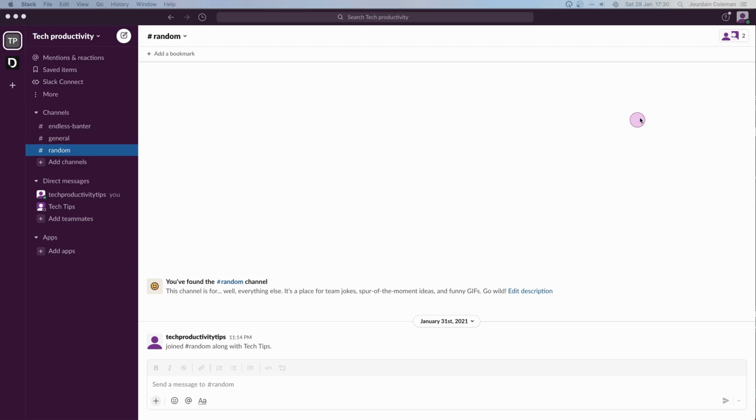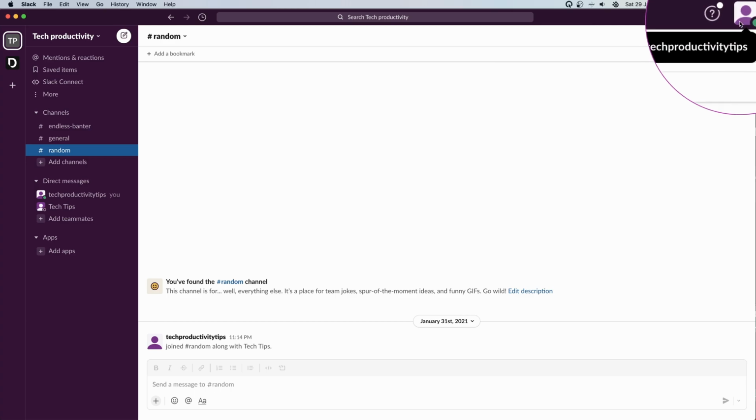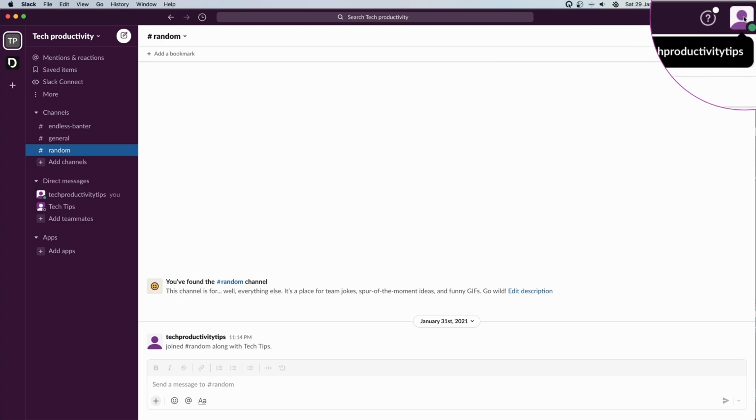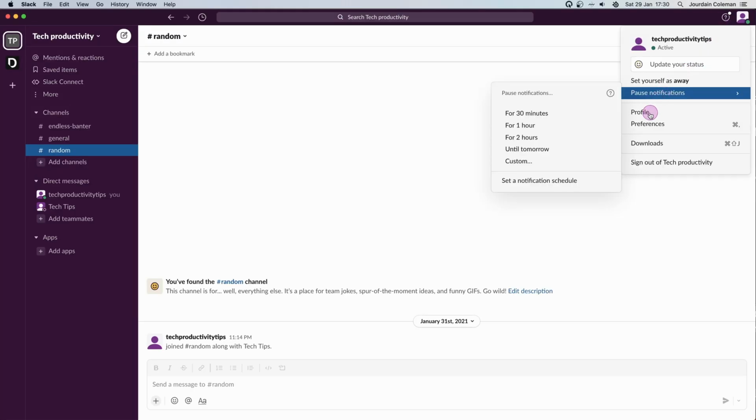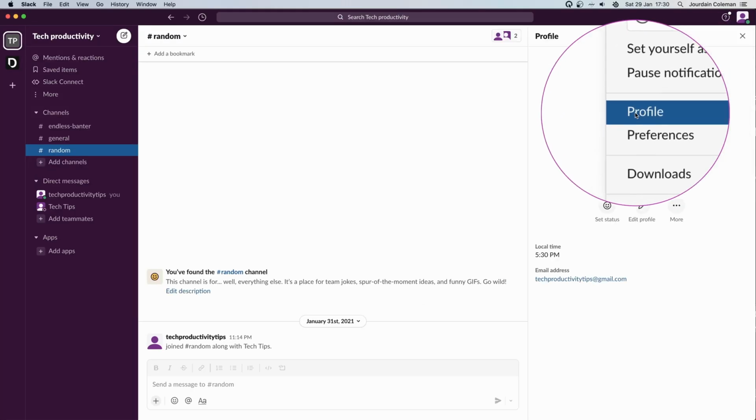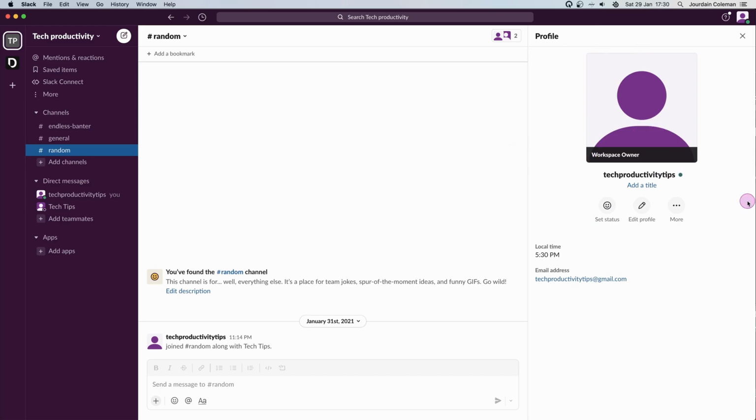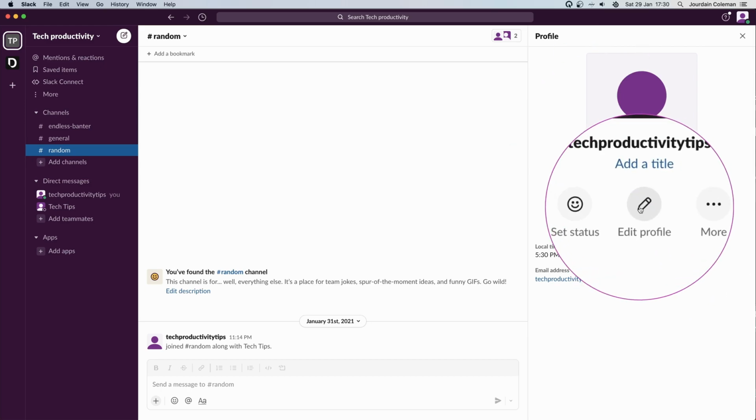Here is how you edit your profile in Slack. First of all, open it up, then come up to the top right, and you want to click on your little avatar image, which is a circle and a bigger circle. Click on there, and then you want to come to profile here, and that will open this right-hand pane, and then you want to click on edit profile.